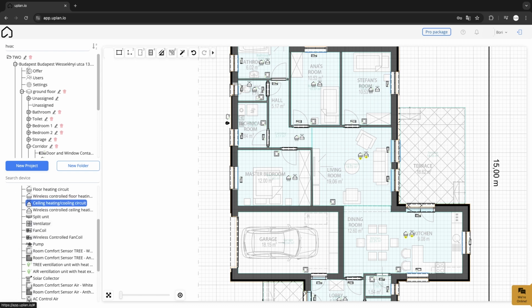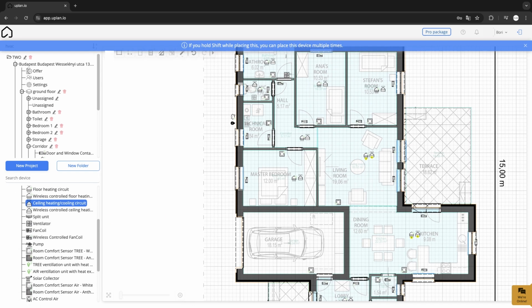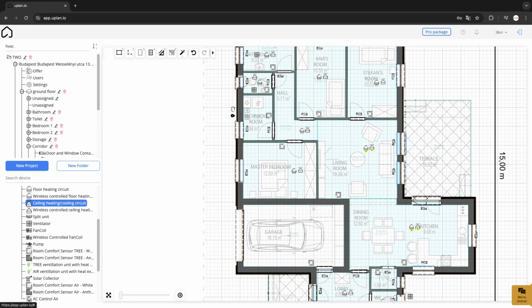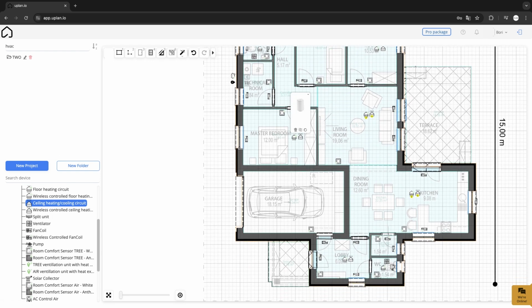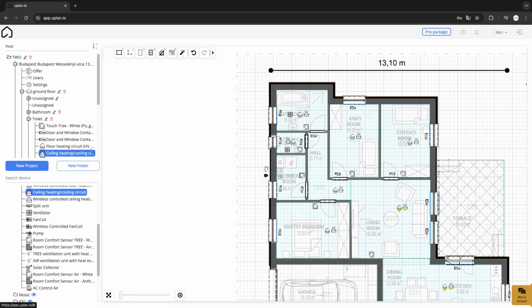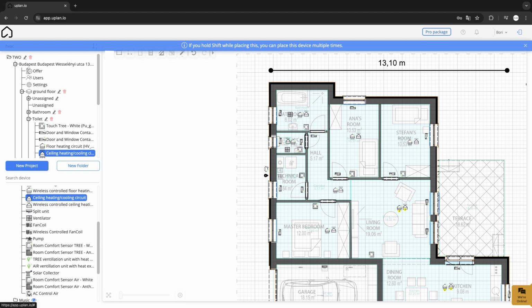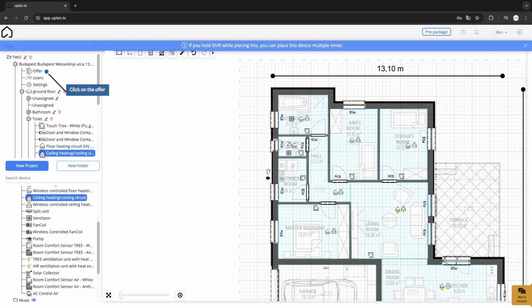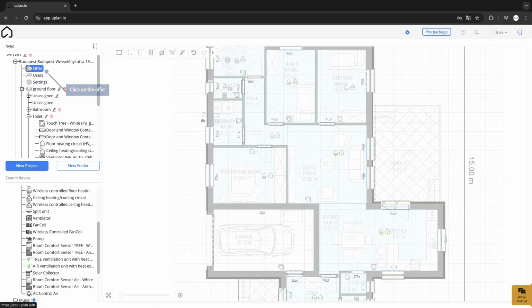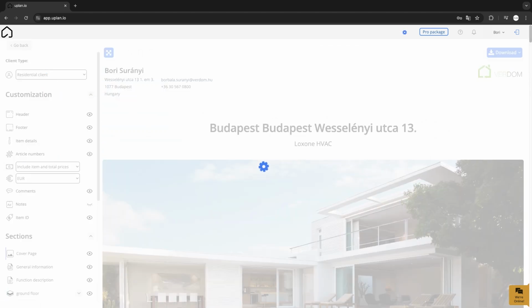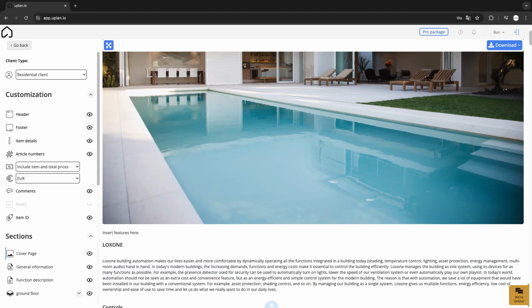In case of bathrooms, make sure to calculate with the installation of extractor fans. For this project, a split air conditioner has been planned for the garage, which should not be omitted. You can find the offer here in the project list. It includes both files previously named Quote and Documentation.